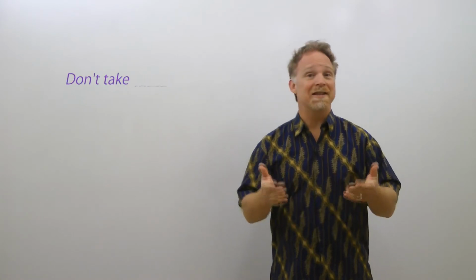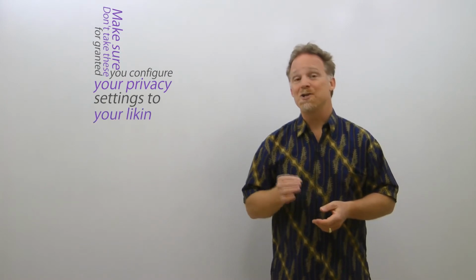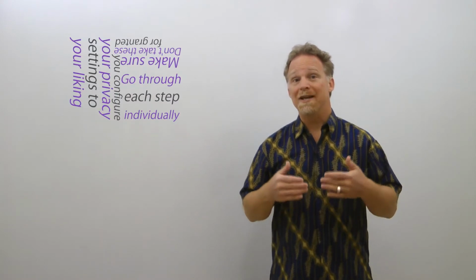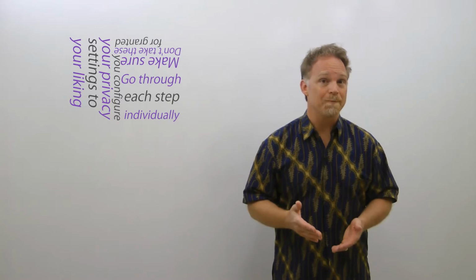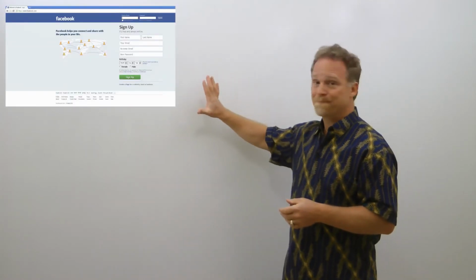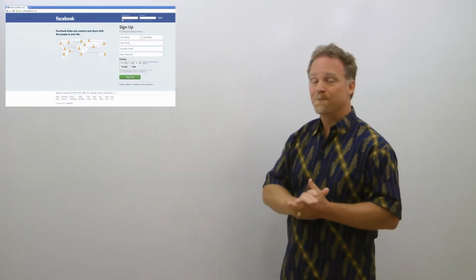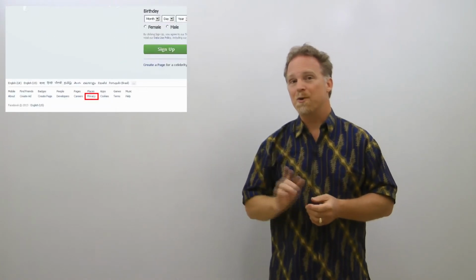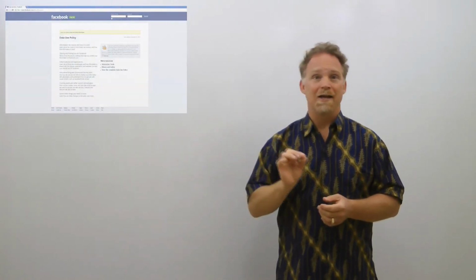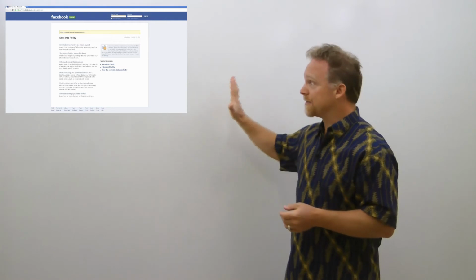Next, we're going to look at privacy settings. Don't take these for granted. Make sure you configure your privacy settings to your liking. Go through each step individually. Here's how you access the privacy settings. When you initially come to Facebook, you're going to see a screen like this. So click on the privacy link and you'll come to a page that looks like this.